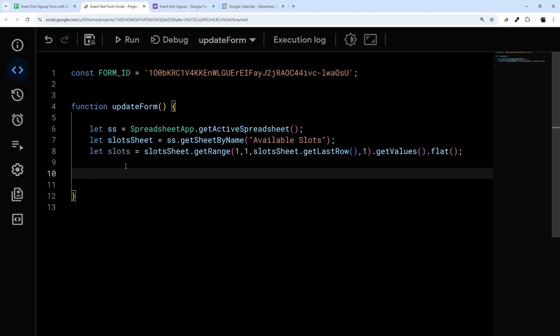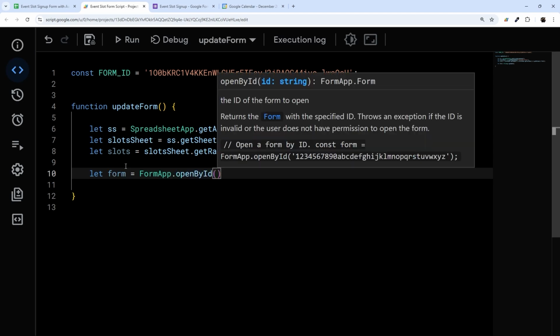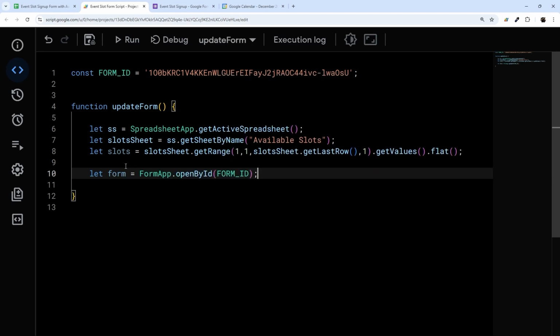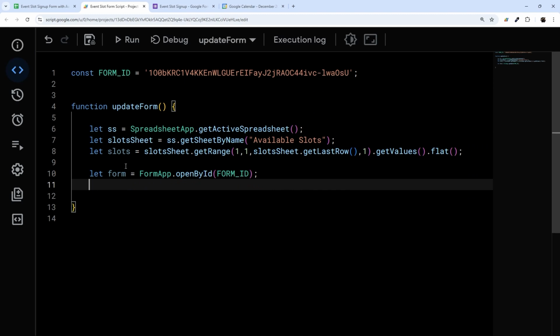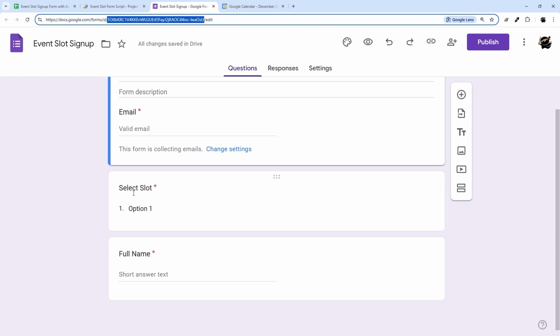So now we can get our form. And so we'll just do let form, FormApp.openById. And we have that form ID right there. And then we need to get the correct item. And so we have different items in here. We need to get this one.